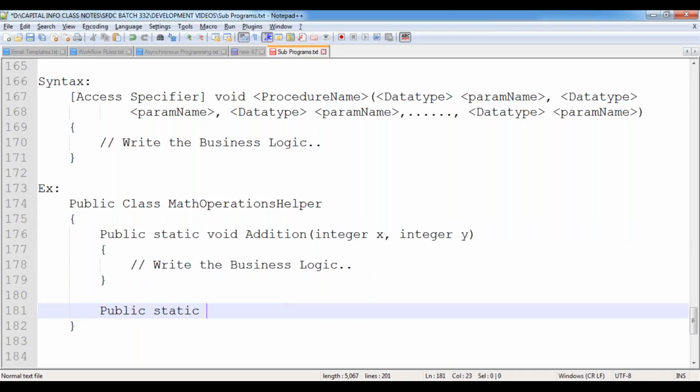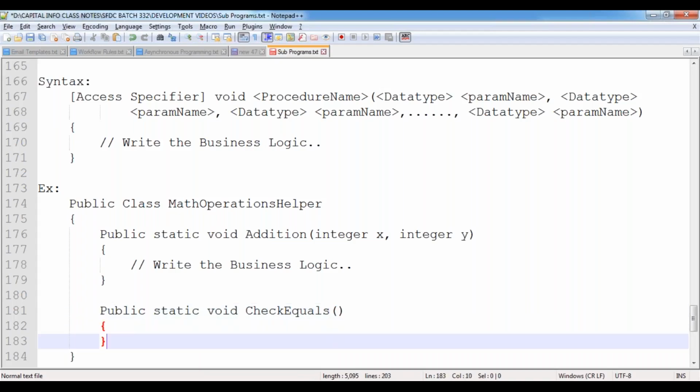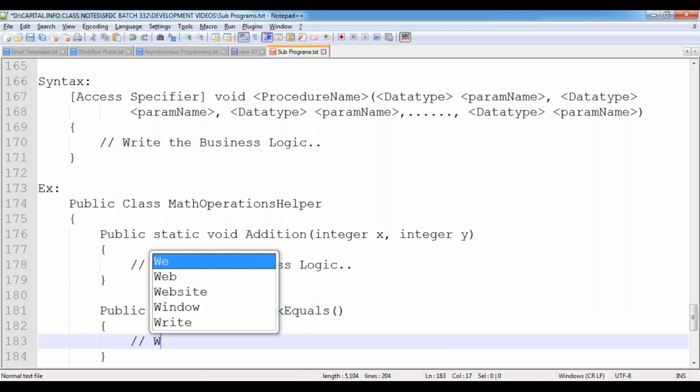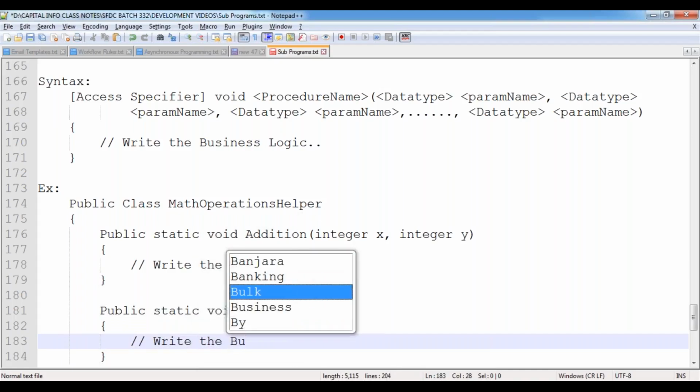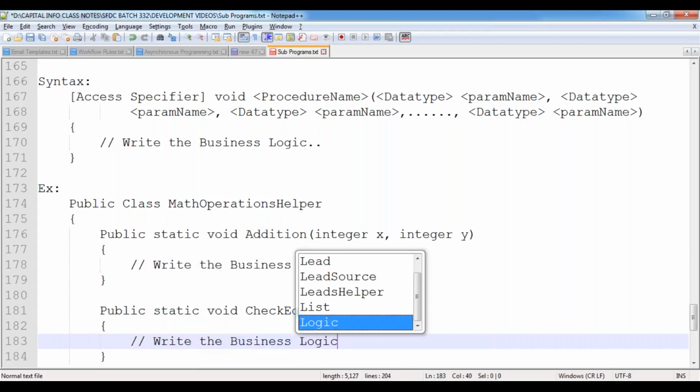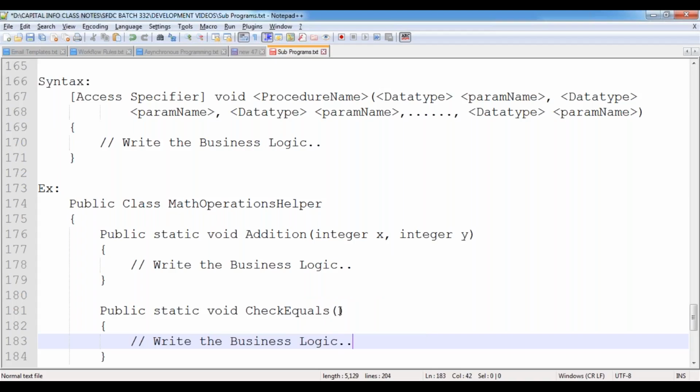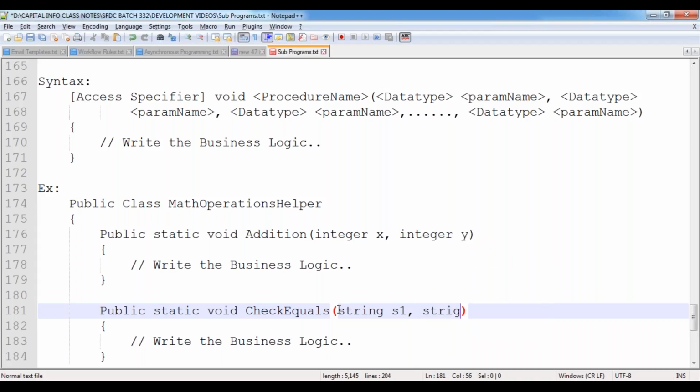Okay. Now, second procedure I'm preparing like this. Public static void checkEquals. I want to check whether the two string values are equal or not. Business logic, we'll see how to write that. I will show you. I want to pass two string values. How to pass? First string value, String s1. You can give any parameter name. String s2. Okay. String s2.